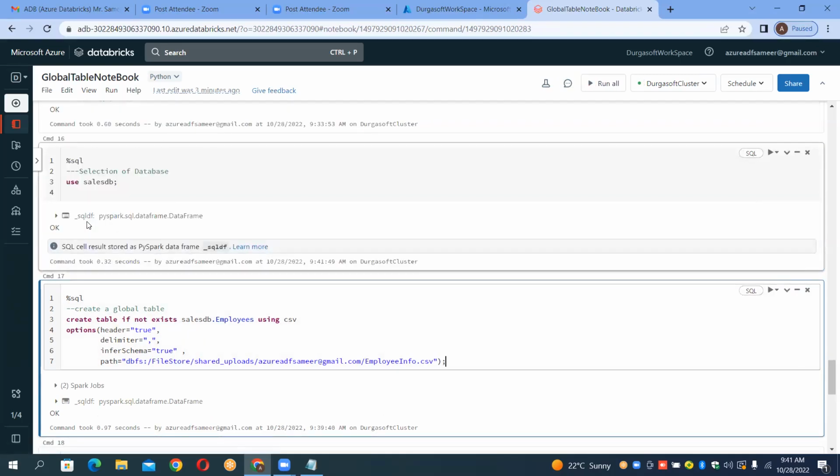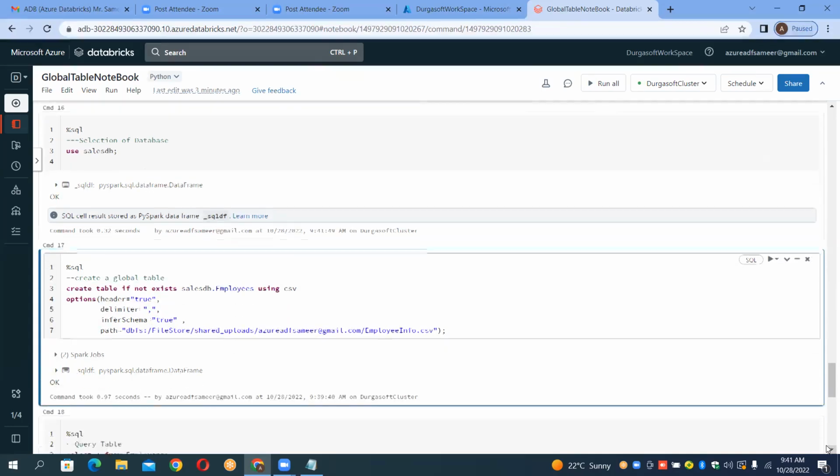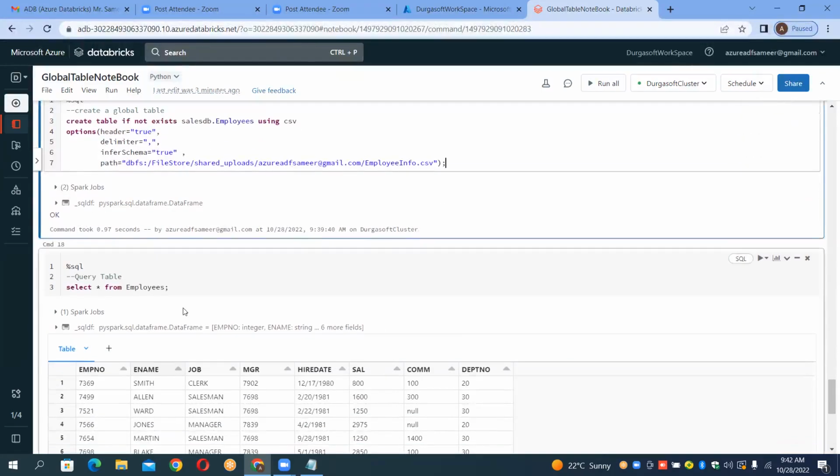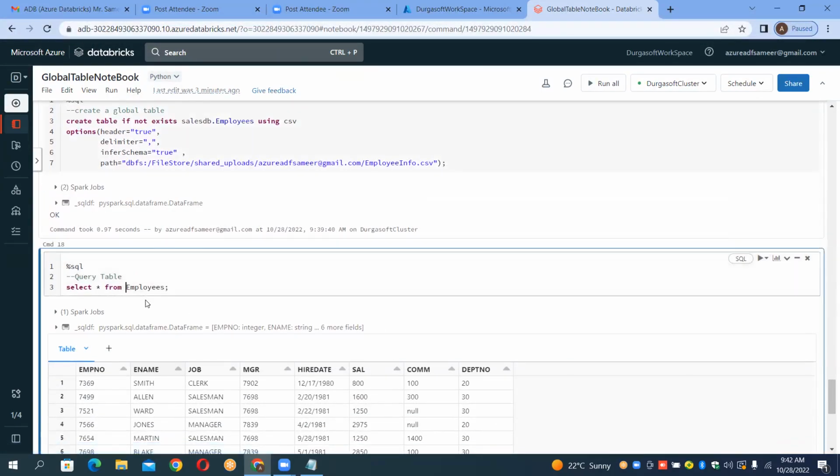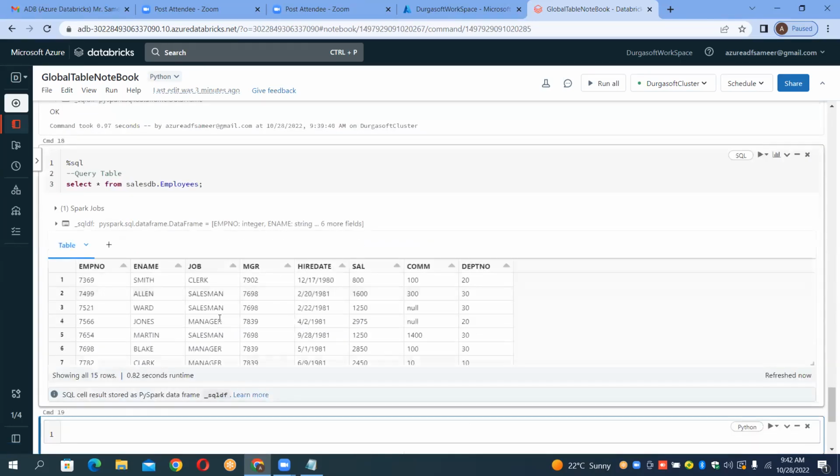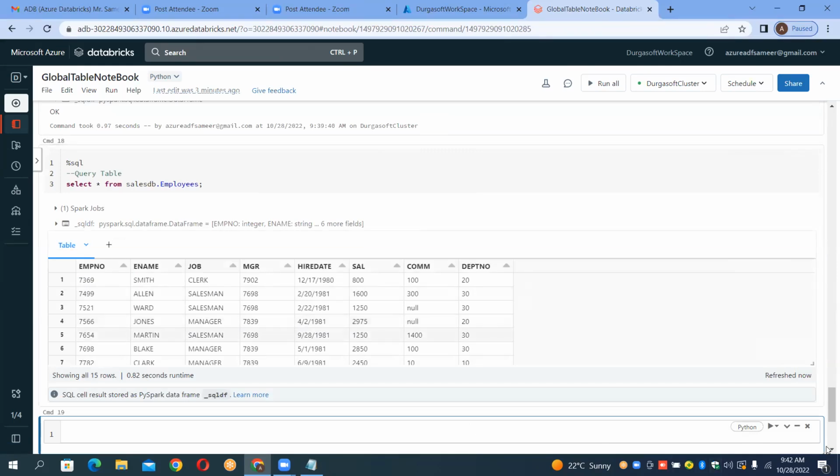So from now onwards, whatever table you create, directly it will go and store in Sales DB. Getting my point? And at the time of writing here also, you can write Sales DB dot. Got it now? Everyone? Yes, sir. That's it.